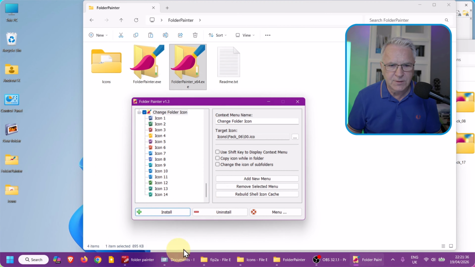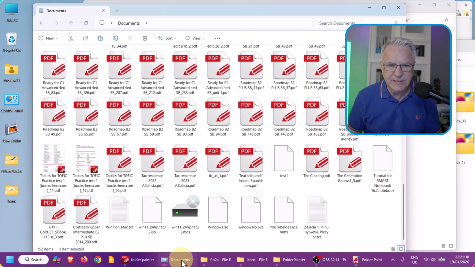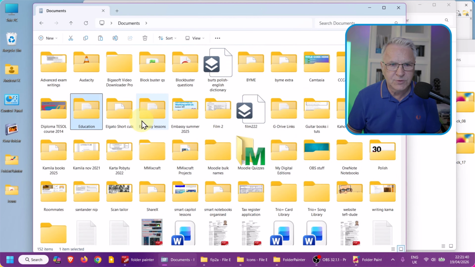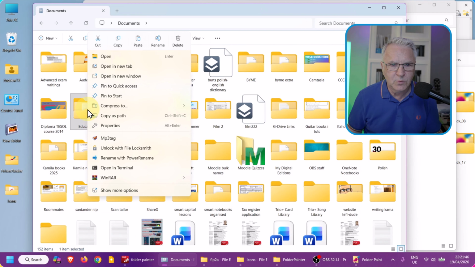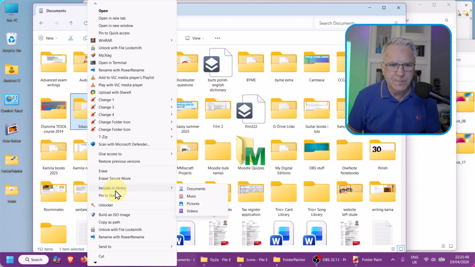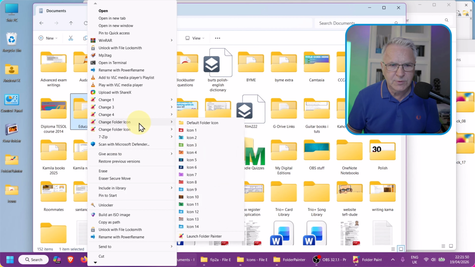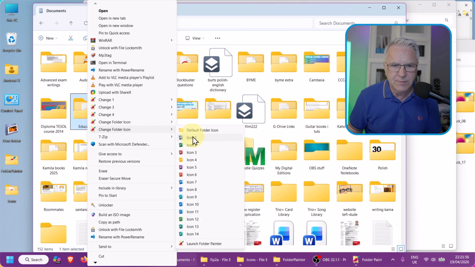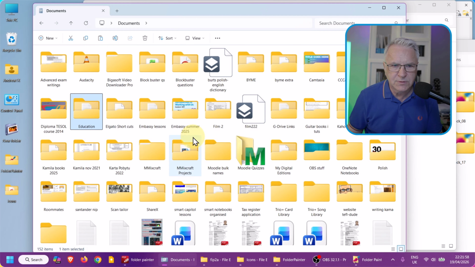And then I can go into my documents here. Let's scroll up there. Here I've got Education. Maybe I'd like to have a nice Word logo there. And I can go to, you can see it just says folder icon. We should have labeled it differently. I can go here and label it Word Documents.